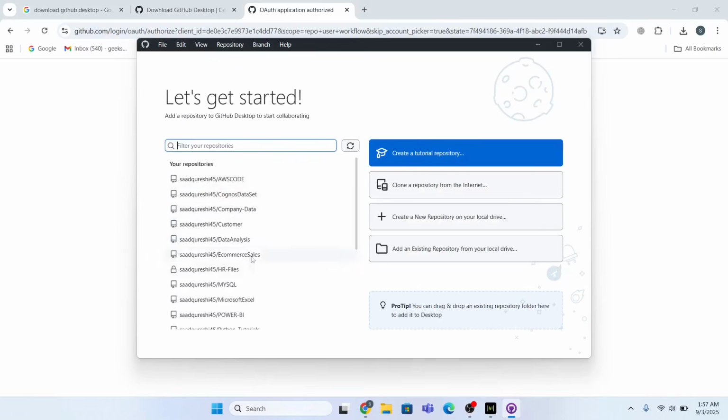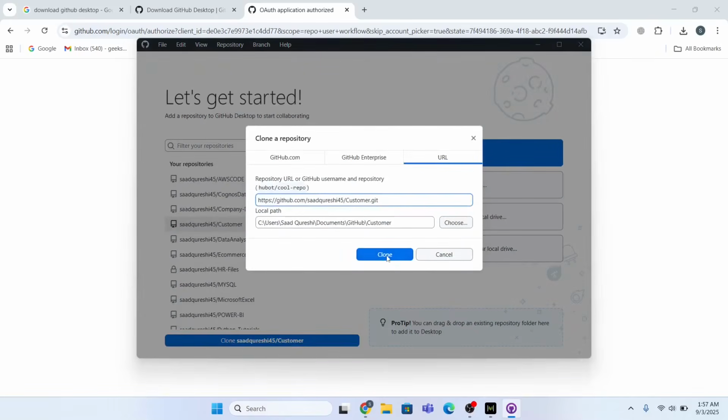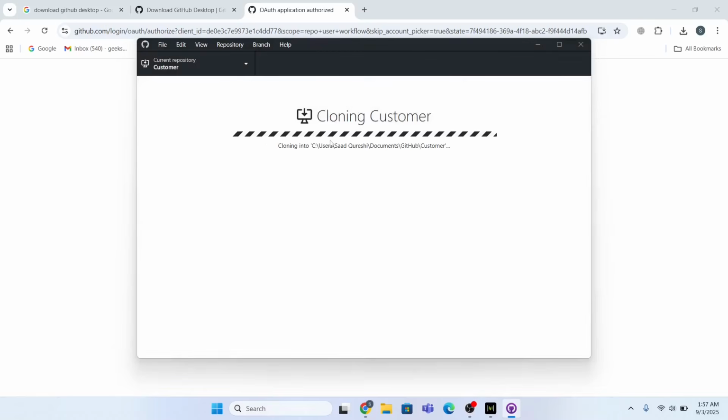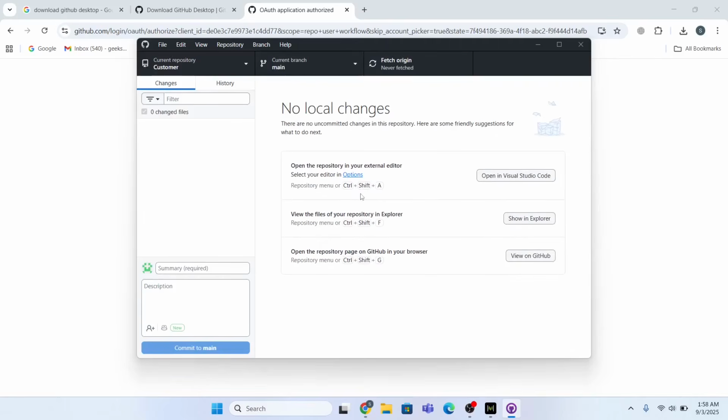So these are the repositories that are there in my GitHub account. So I'm going to pick one. So let me just pick customer, and let me just clone this repository. Click clone, and the cloning process is going on, so just wait for a while. So it has been completed.